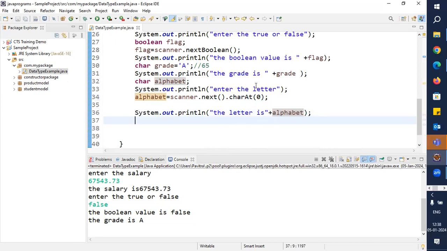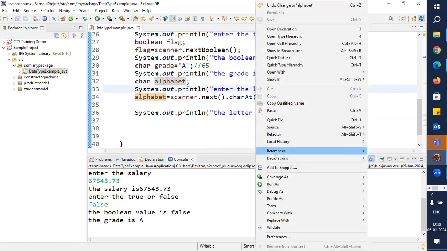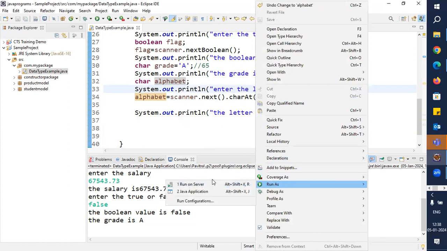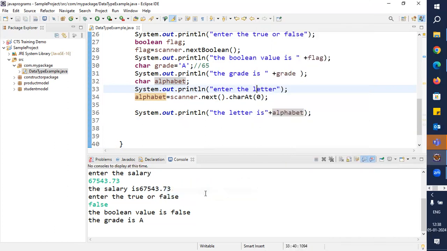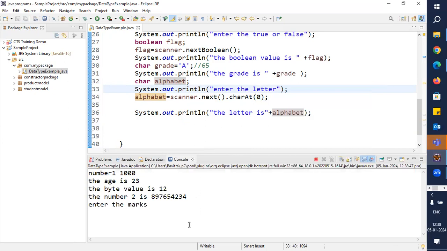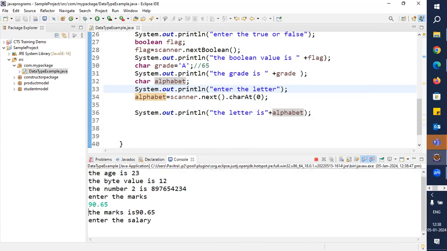So like this, you can declare a variable, you can initialize the values, and you can just try to run. And as I told you, the program runs top to bottom, so every time it will go line by line. Now marks I have entered. Now I need to enter the salary, and it is printing the salary. Now enter true or false.